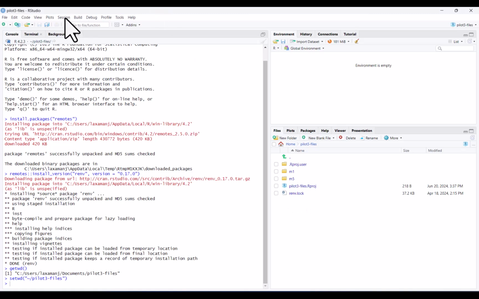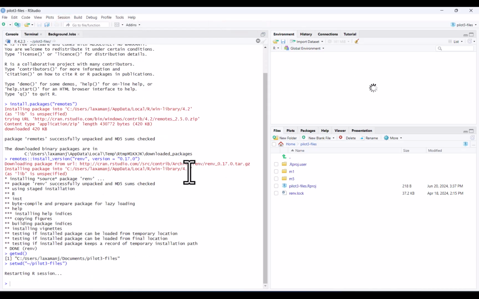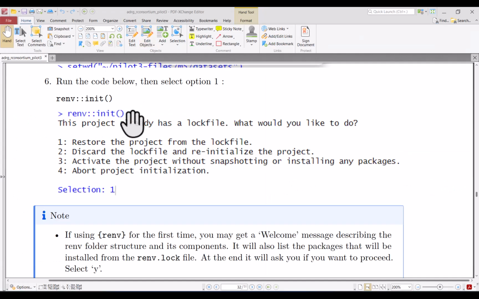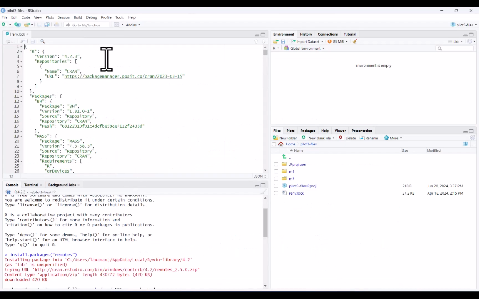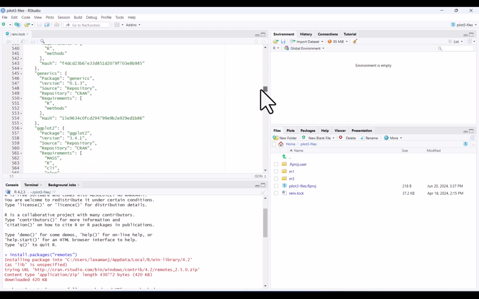Now let's restart the R session and initialize the R environment. All right, so in order to initialize the R environment, we're going to run this code here, calling the renv package and using the function called init to initialize the R environment. We're going to select option 1, and this will restore the project from the project lock file, which is the renv.lock file. The renv.lock file has a list of all of the packages we've used in this project in order to run the analyses, as you can see here.